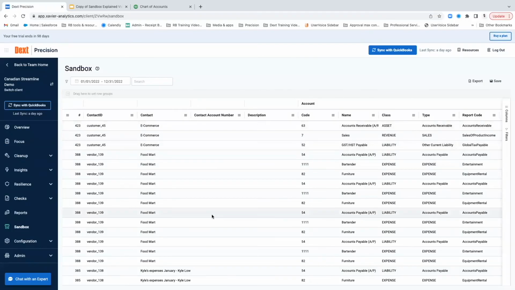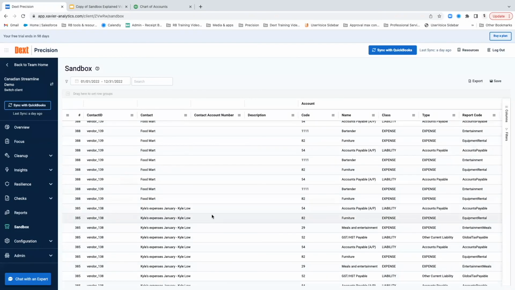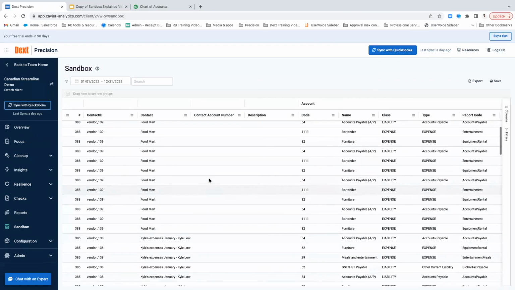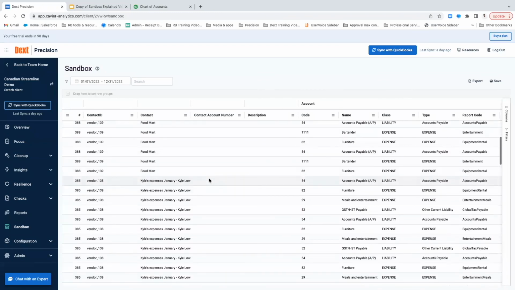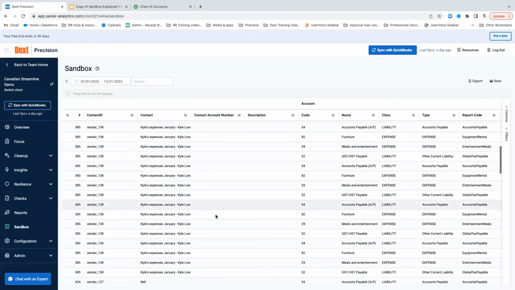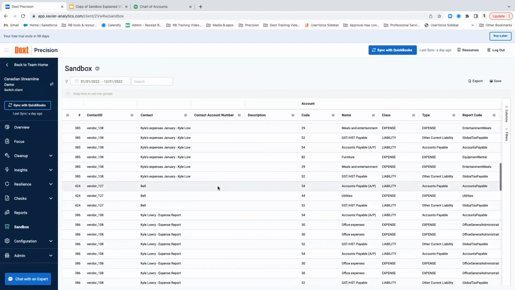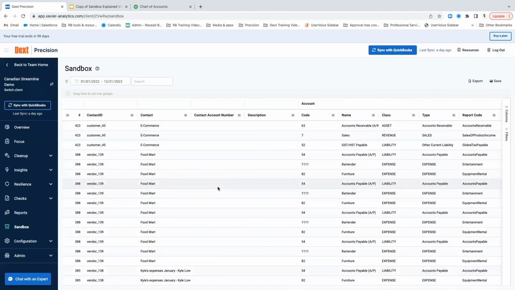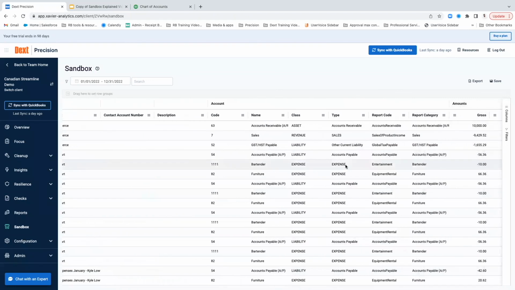So just looking at the data here, things to note: you can definitely see reversals and repostings within the data. So if there are changes that were made to the transaction in the accounting solution, you would be able to see and track all of that here. And please note that all the information here is in the home currency. So multi-currency is not displayed here.